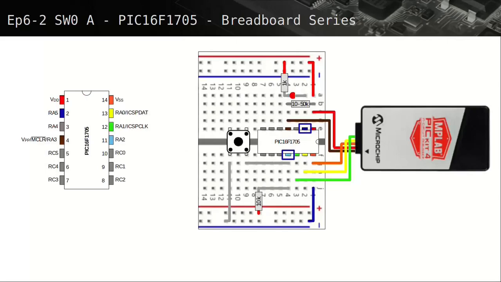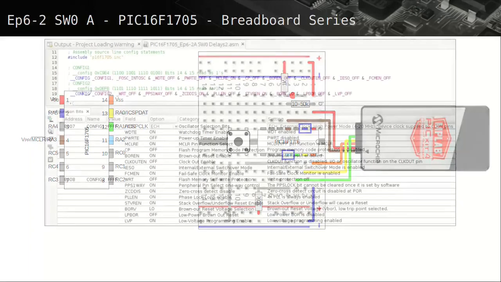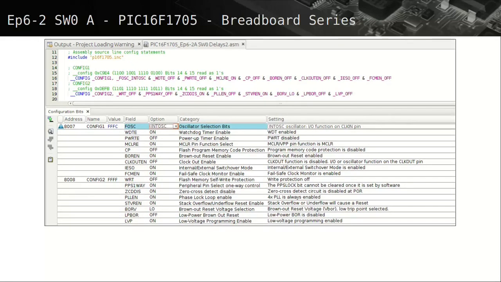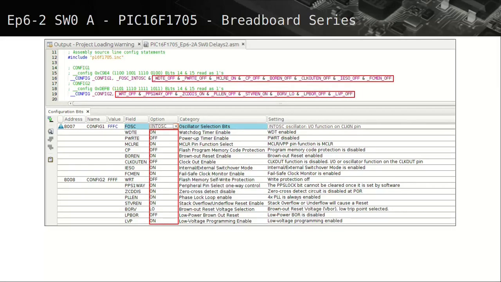Continuing on from part 1 of this tutorial, let us now look at the device's configuration next. The PIC device's config1 word is set to use the FOSC field option INTOSC for internal oscillator. The rest of the configuration words field options are set up as displayed here.